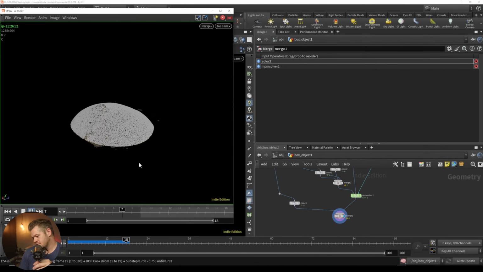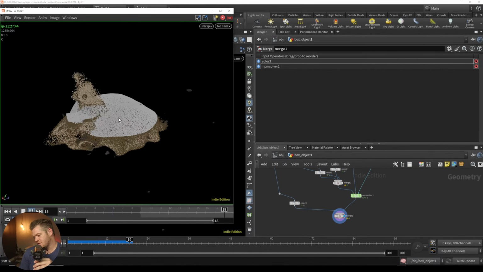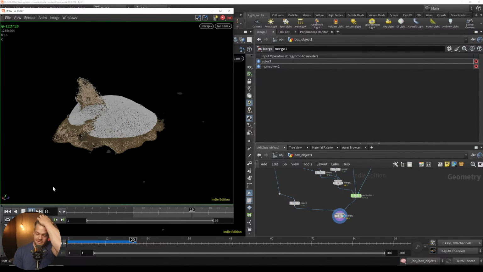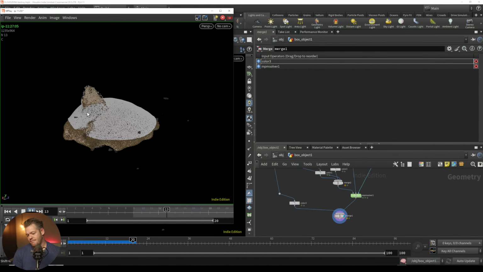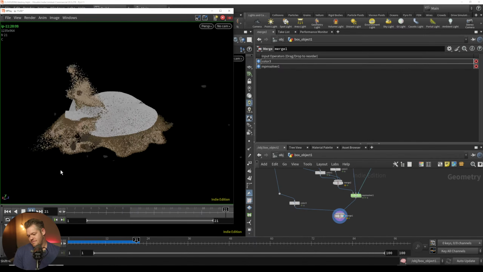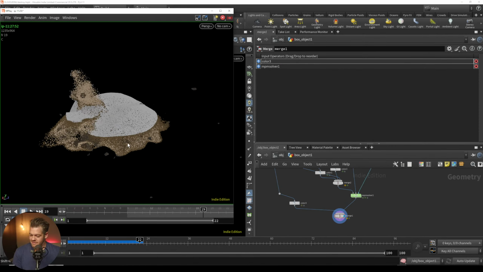Okay, that's pretty cool. Yeah, it's like tearing apart. I feel like it needs to break underneath a little bit more. But that's cool because now you have different layers: concrete, mud, and sand at the very bottom. And then you have these giant pieces. So that's pretty rad.